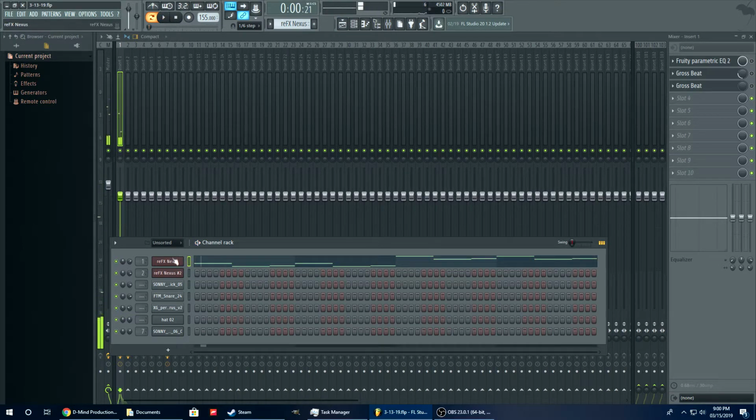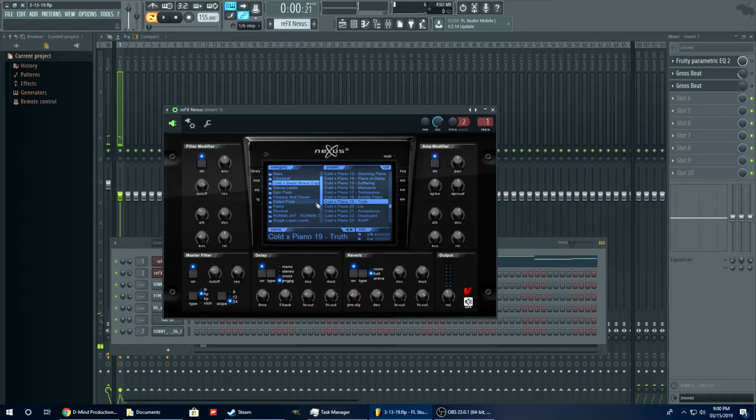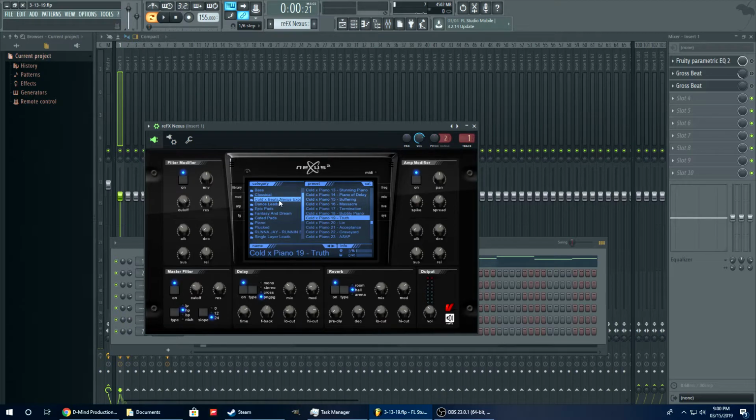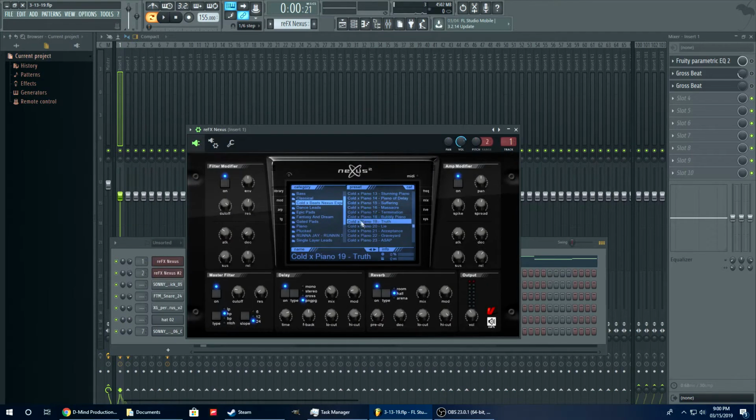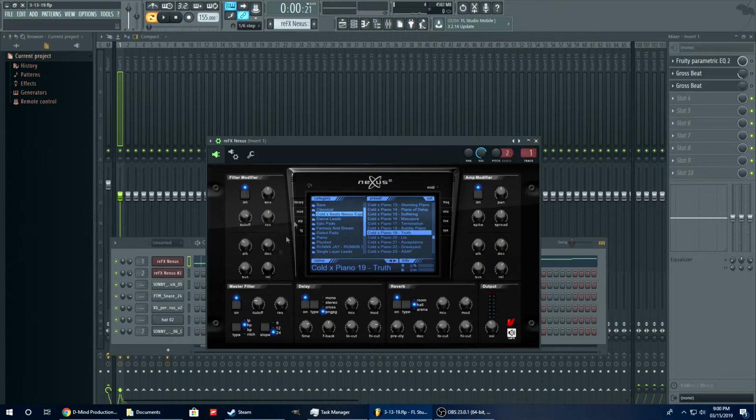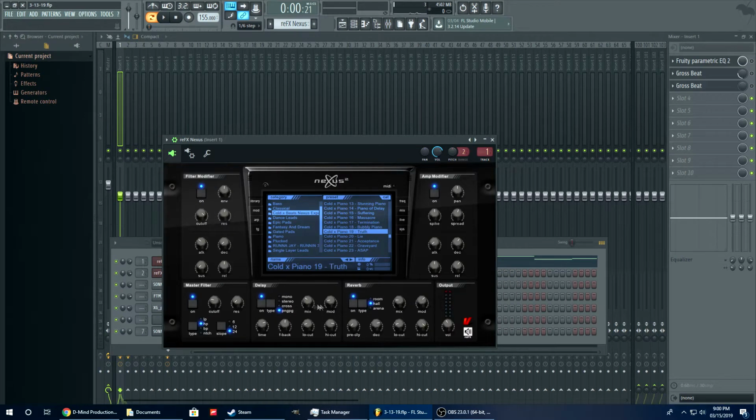So that's what it sounds like, and the preset I'm using is from the ColdX Beats Nexus expansion. It's a free expansion. It's really good. There's a lot of cool presets in here. Definitely recommend you guys check it out. This is ColdX Piano 19 Truth, and I might have modified a few things here. I think I turned down the reverb a little bit and the delay. Maybe adjusted the cutoff a little bit, but that's probably all I did for that.